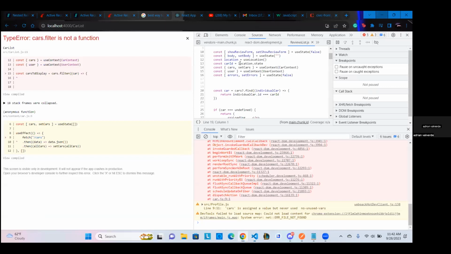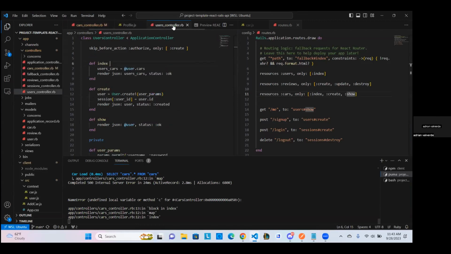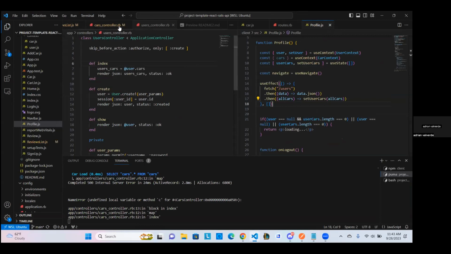So this is me messing around with it. But remember last time we talked about using the has many through relationship? Yeah. And then you gave me an idea of using it by trying to have, on the profile page, the cars that that user added.